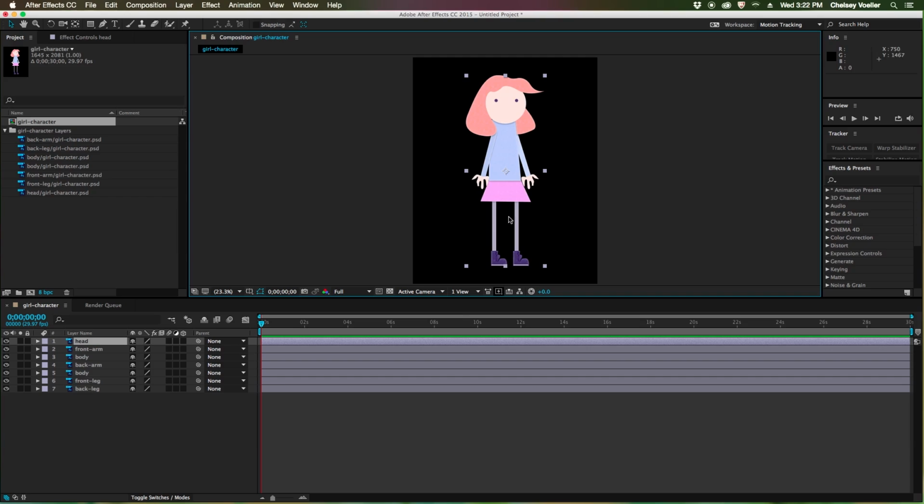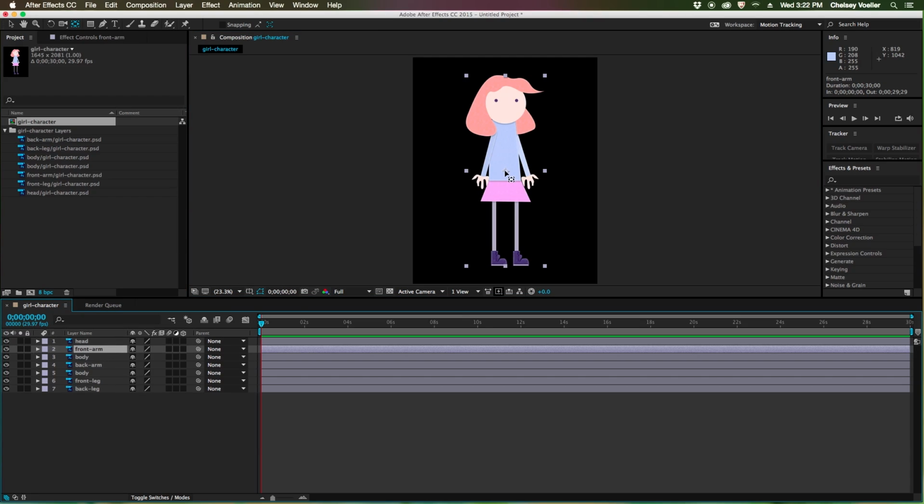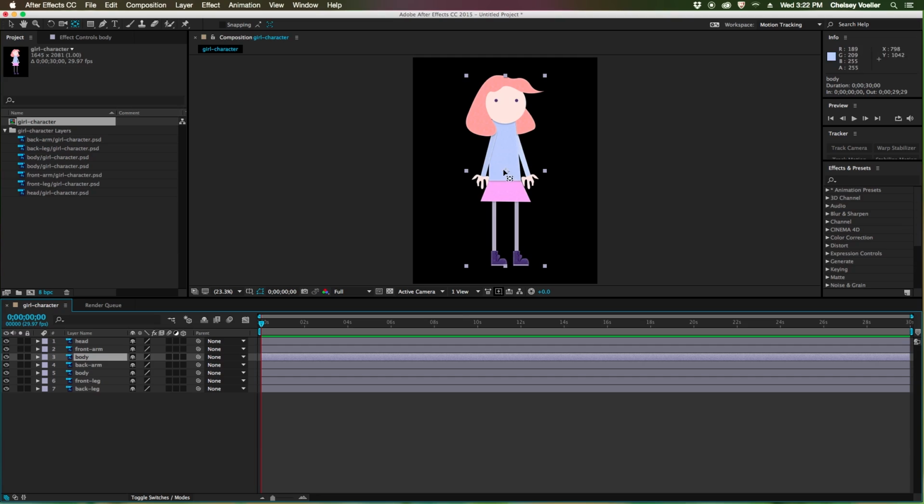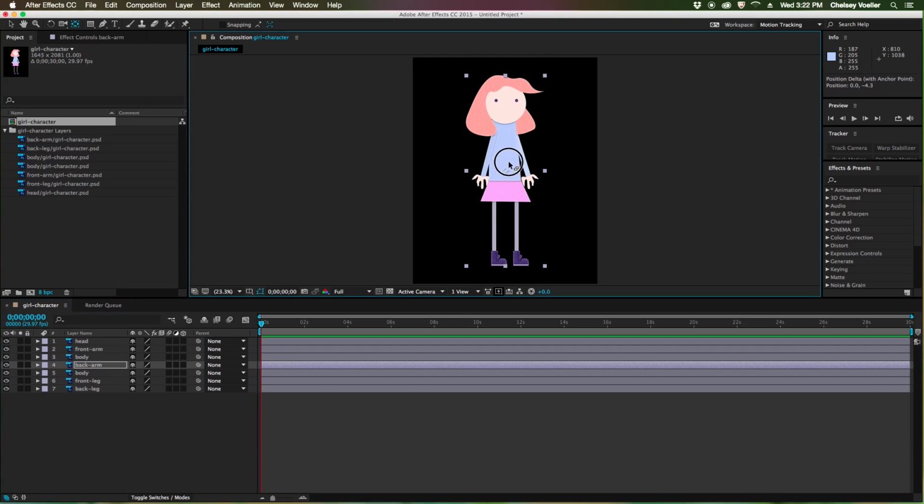Let's change the anchor points of each of these objects. Grab your pan behind tool up in the toolbar and go through each layer one at a time and click on the anchor point, and just move it to the pivot point that it should be at. So the head should be right below the chin. If I click on the front arm, I'll move that up to the shoulder. Body is good about the belly button area. The back arm will go to the back arm shoulder.